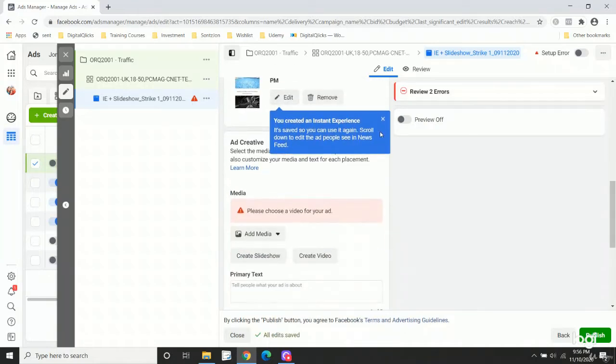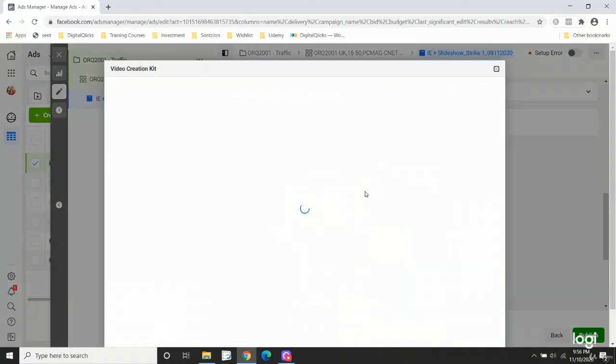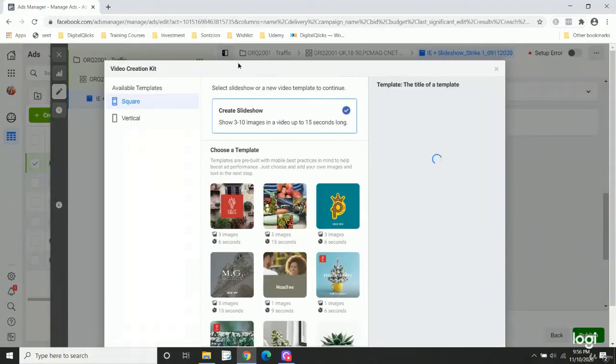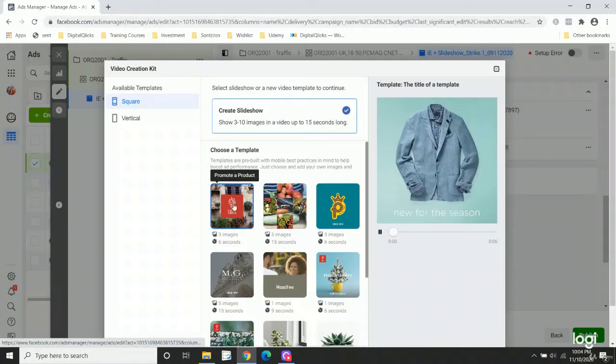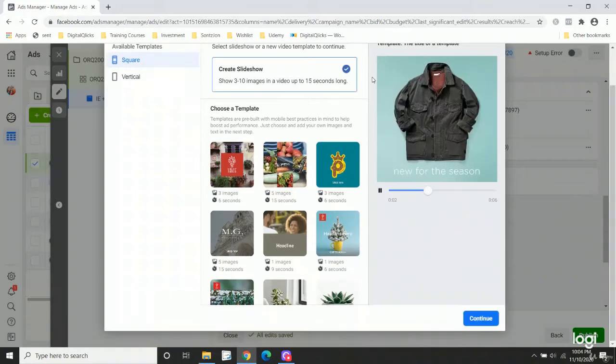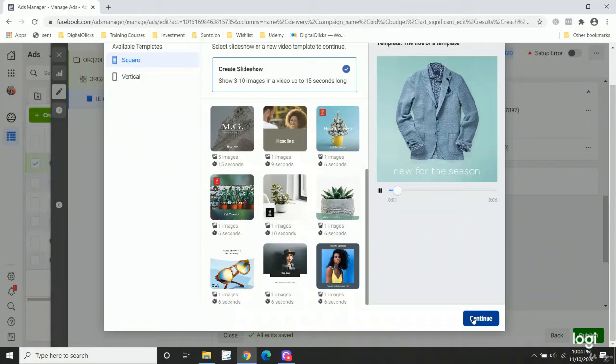So next off is we'll move on to creating your ad creatives. So ad creatives, as I mentioned previously, I want to create slideshows. So there are lots of templates you can choose. These templates all are amazing, but for now I have my own template, so I will not select any of this, and I'll click continue.